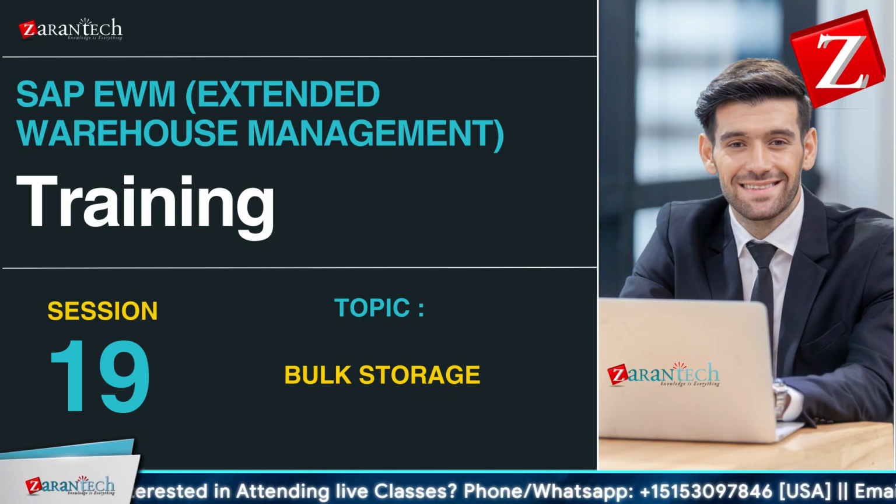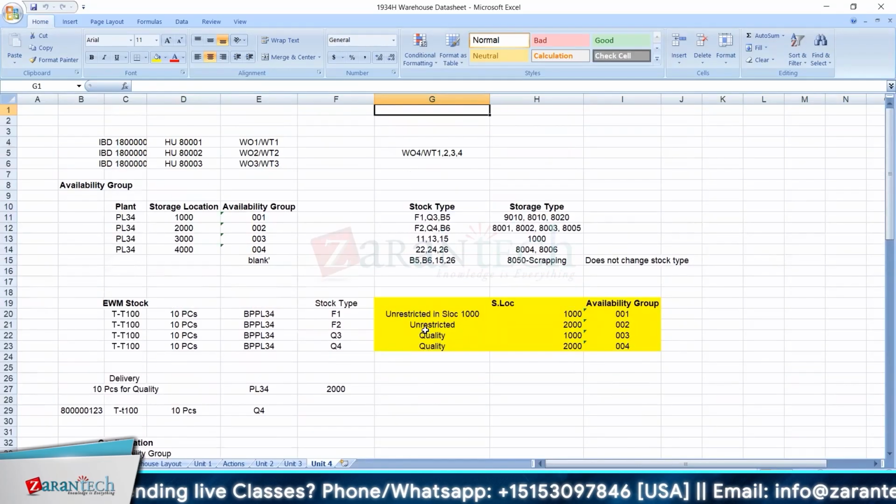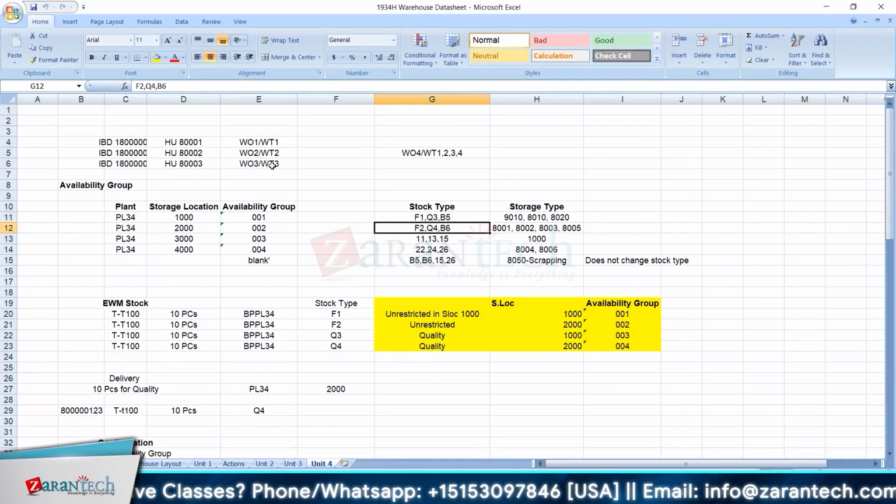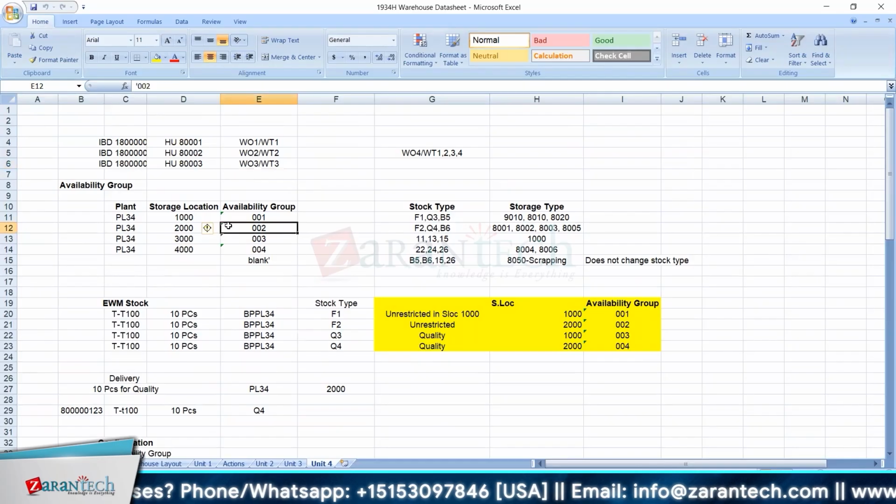We were discussing inbound process. We started inbound with basic inbound flow. We understood what warehouse task is, what warehouse orders are, that warehouse orders comprise warehouse tasks, and every task is part of one or the other order.